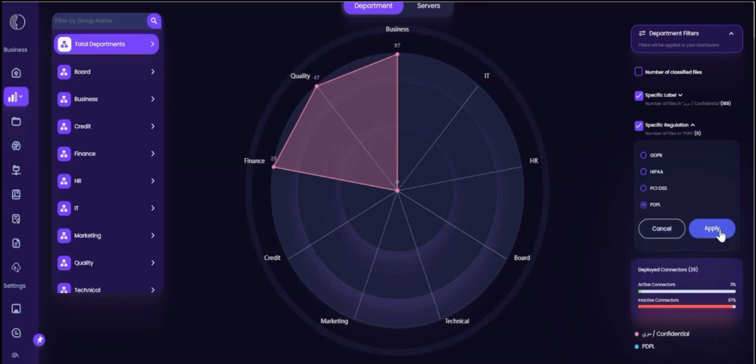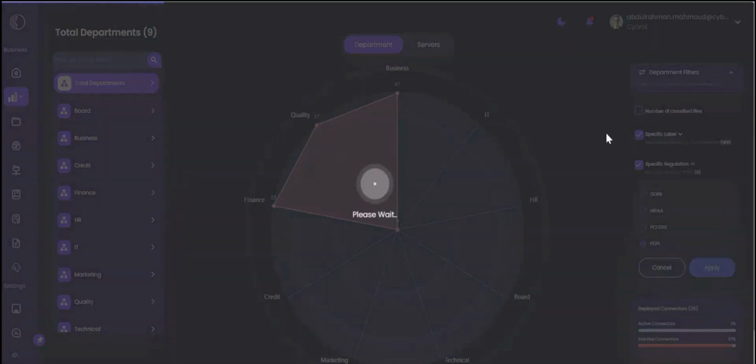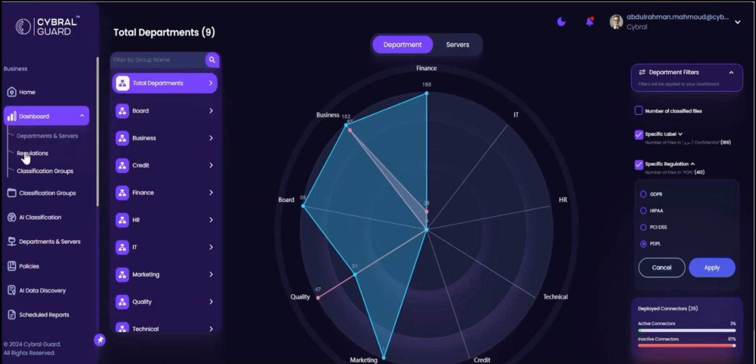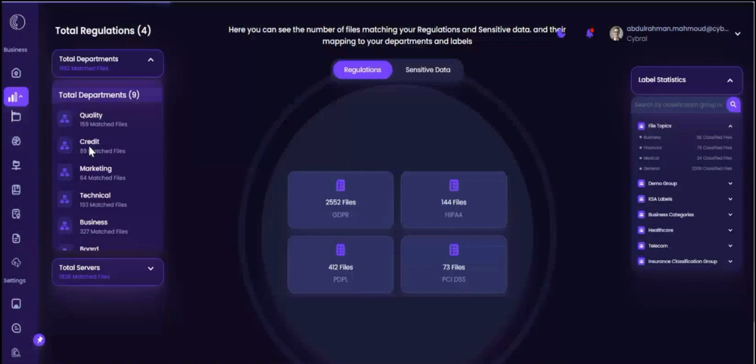For instance, if I choose PDPL, Personal Data Protection Law, I can see how many files should be protected according to this regulation. Upon applying the filter, I can see that there are 190 files in the finance team, but only 25 of them are classified as confidential. I can dig even deeper into the data.